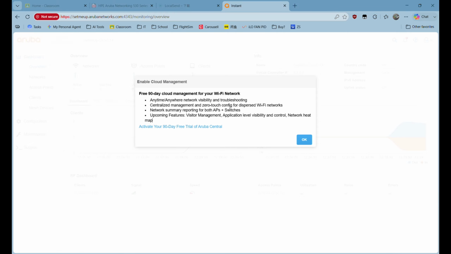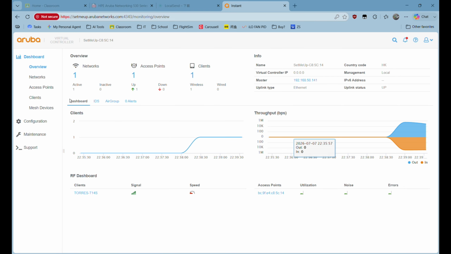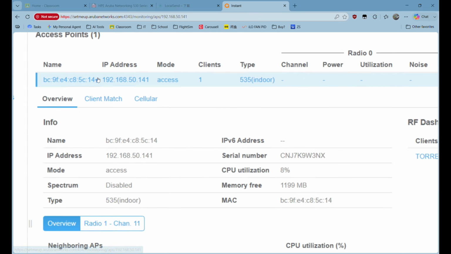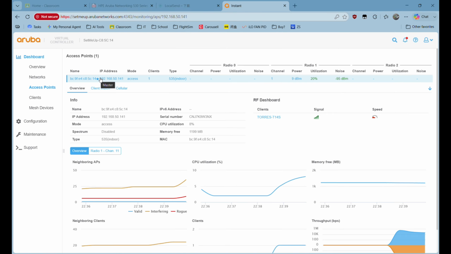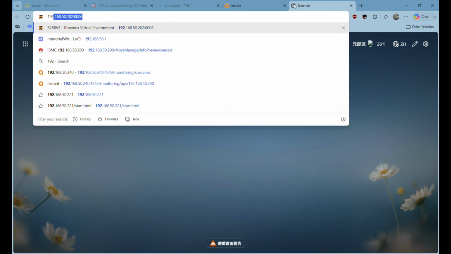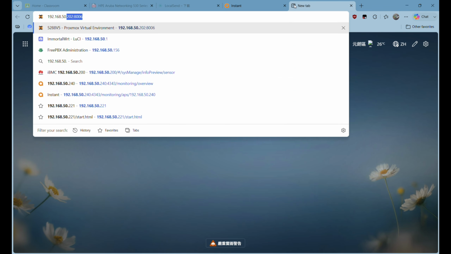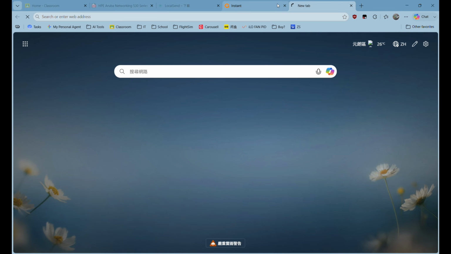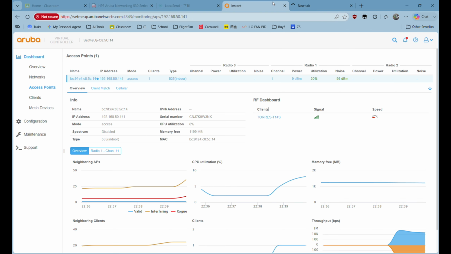Okay, so it just responded, and okay, skip here first. First, you need to know the IP address of your access point, which is 192.168.15.141 for me. We need to remember it first. We need to use it later.